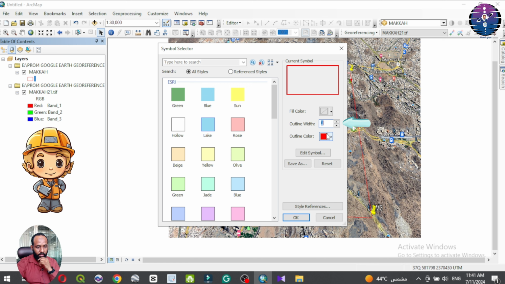click, then M3, click, then M4, double click. Now from Editor, save edit, stop edit.